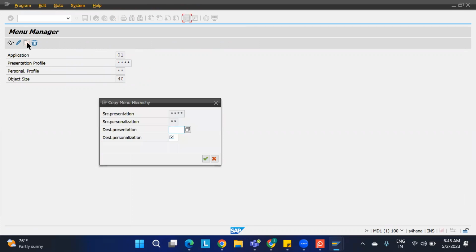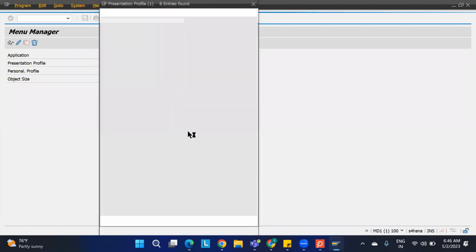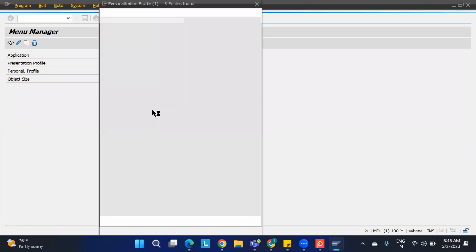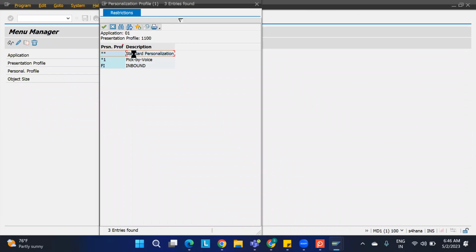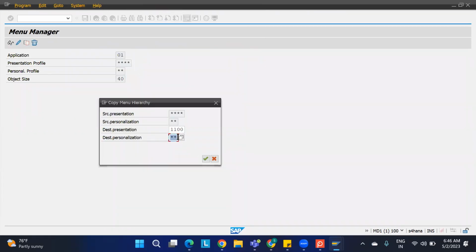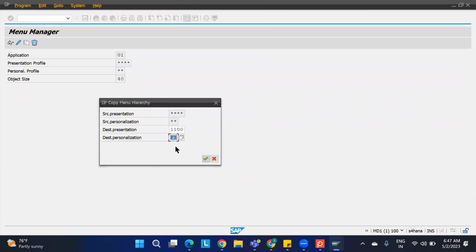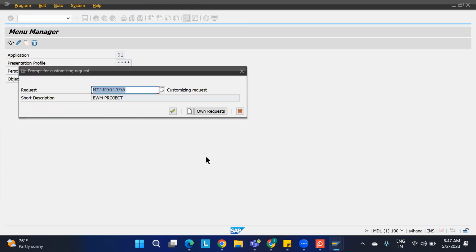I'll copy this and I'll say screen presentation is the same thing, and destination presentation. I'll give my destination presentation profile, 1100. And here let us consider you have chosen the standard personalization profile. Why do we have to choose the standard? Let us consider FI inbound. Only inbound I'm taking. Just move inside. One profile is going to generate here for the menu manager.